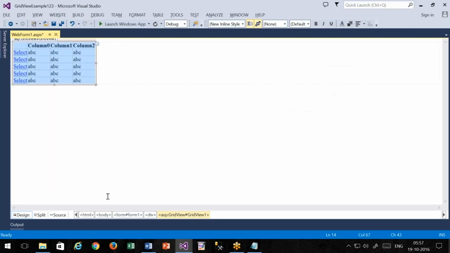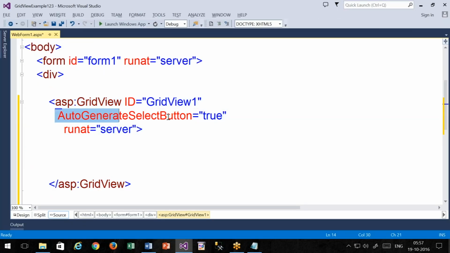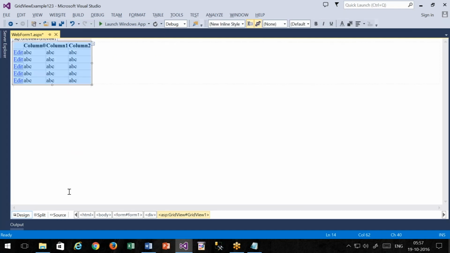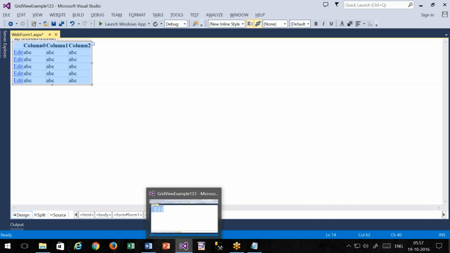Next property, AutoGenerateEditButton. Coming to AutoGenerateEditButton equal to true. This property is creating which button? Edit button. Remember this one. When will you go for the edit button? Whenever you want to provide an update facility. Whenever you want to provide what facility? Update. You will go for the edit button. Okay, right.